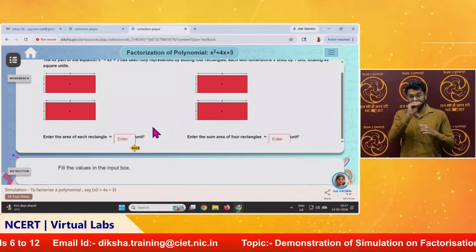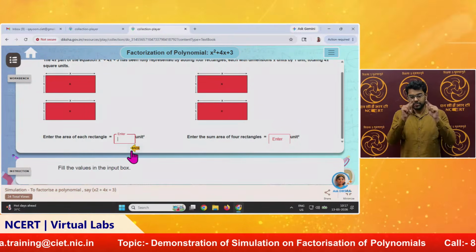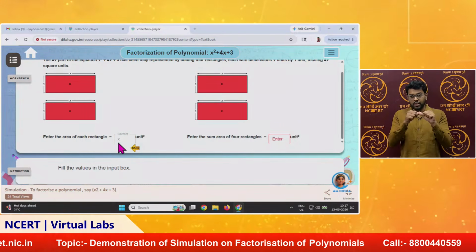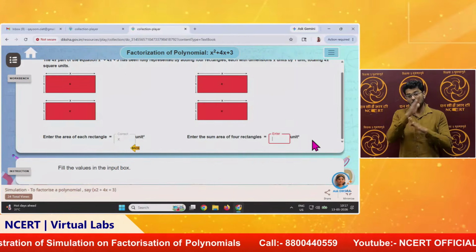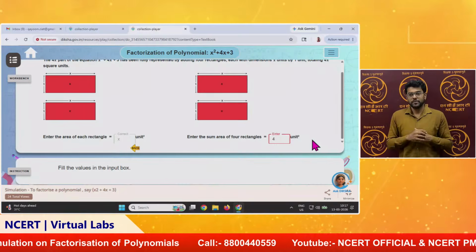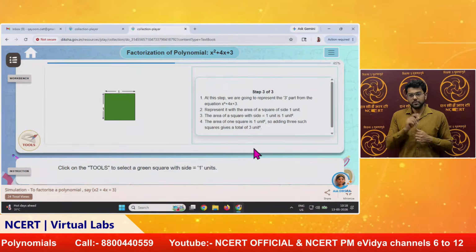Next, fill the values. You can see in the input box, enter the area of each rectangle. Each rectangle has area of x, and what is the sum of all the areas of the rectangles? It is 4x, right? Got it. Now click on the next button.